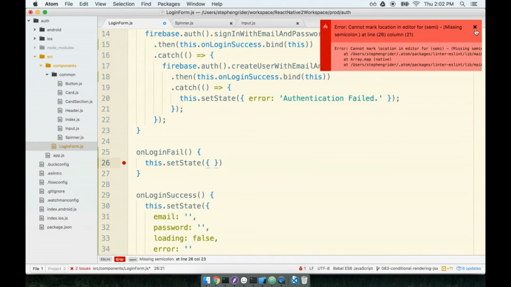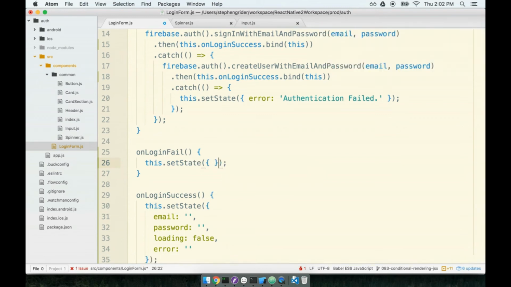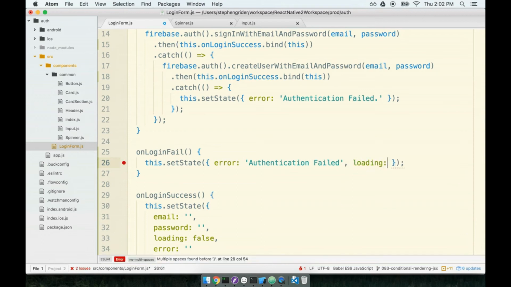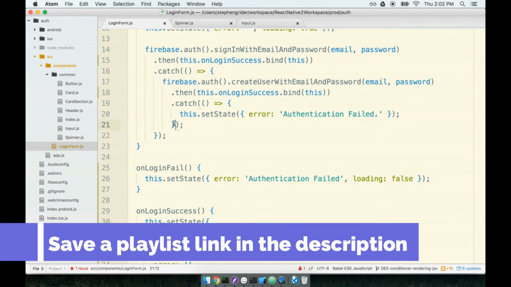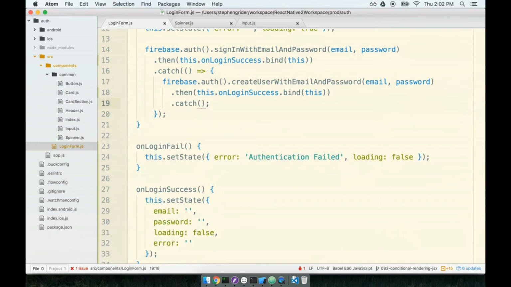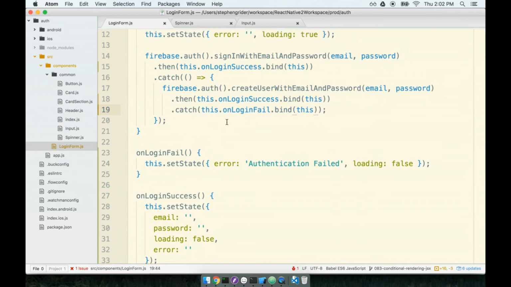And I keep getting that darn error message. We'll give it an error of authentication failed. And we'll set loading to false because, hey, we're not loading anymore. And then inside of our Firebase call, on the catch that is lined up with the create user with email and password, I'm going to remove that fat arrow function and instead call this .onLoginFail bind this, like so.